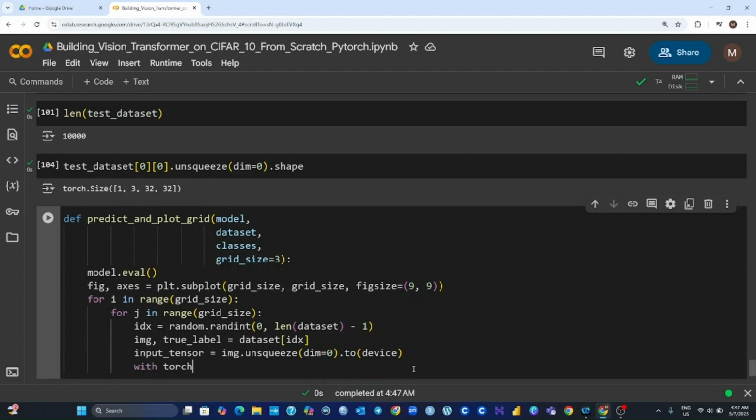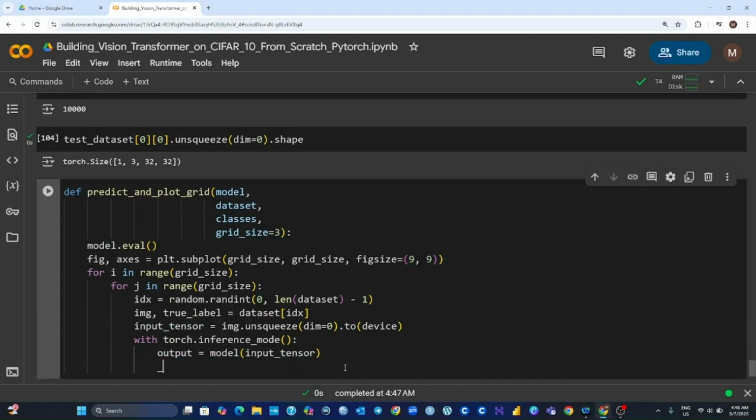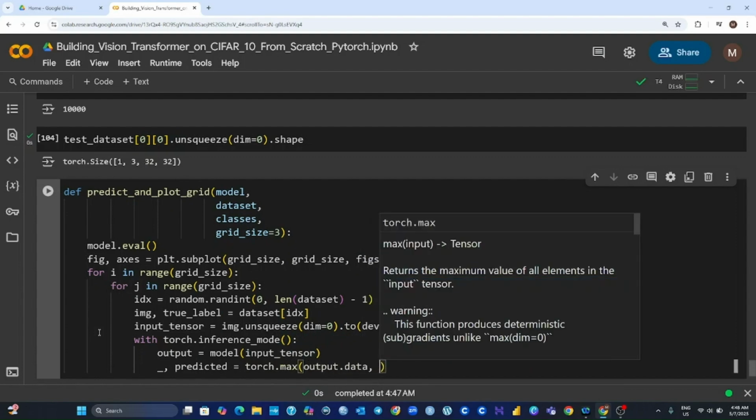And then with torch, we will use torch.inference_mode. So we will use our inference mode function. Why? Because it turns off the backpropagation algorithm to make the prediction faster and to speed up the code. Output equals our model, and then pass to it our input tensor. So input tensor will go through the model, make predictions, and store it in the output variable. The next step is we want to use this variable, predicted equals torch.max function. The max function will take output.data, and we have to specify here 1.